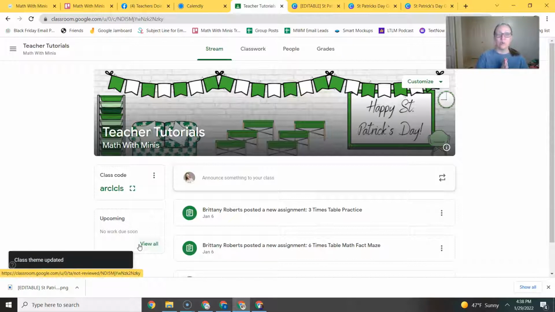So if you use the link that says editable, that is the one that'll take you in Canva to edit it. If you use the ones that are not editable, that'll take you just right to the image that you can download and use it as it is. So that is how you do that. Those are the different ways that you can customize your Google Classroom header.